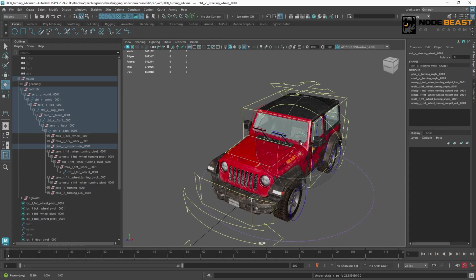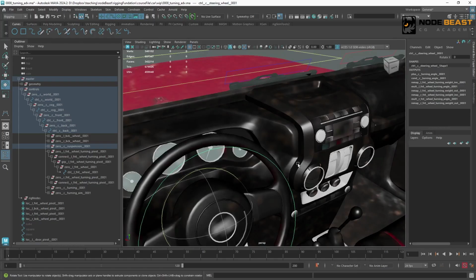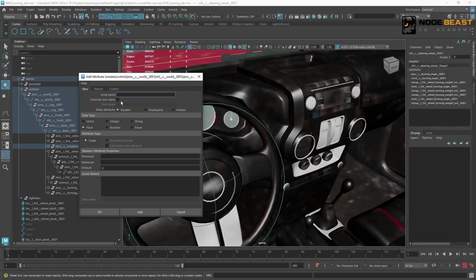I also found some cars have an adjustable steering ratio. I think that's pretty cool too. So let's add a feature like that to our rig. Let's add an attribute. We'll call this attribute steering ratio. Let's set the minimum value to 1. And we won't set a maximum value.